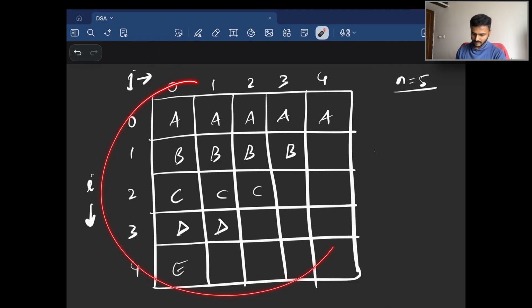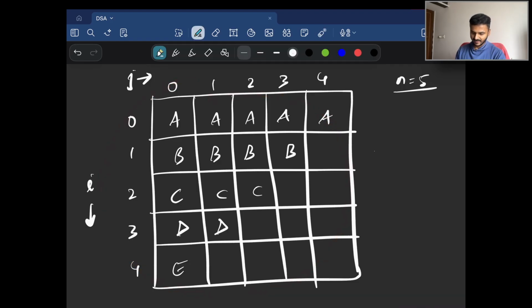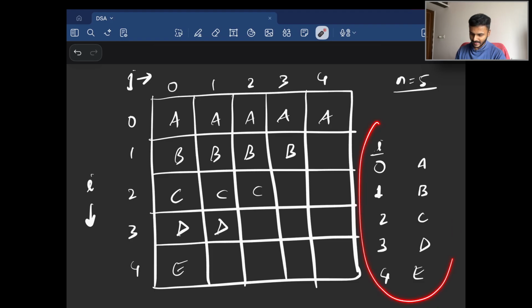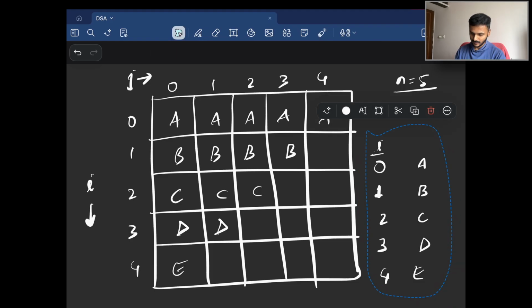All right, so this is what we need. And as we have discussed briefly, for i 0, we have to print A. For i 1, we have to print B. For 2, C. 3, D, and 4, E. So let us pay attention to this, and let me quickly bring this thing down here.